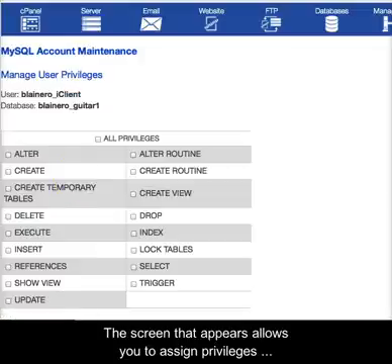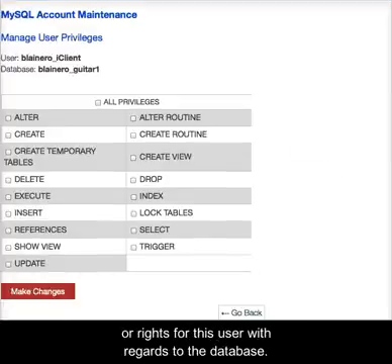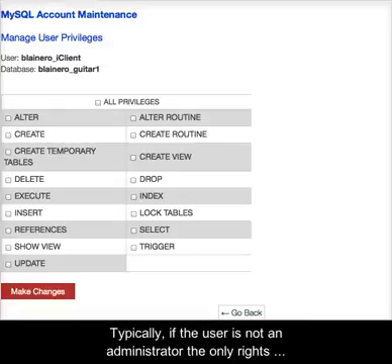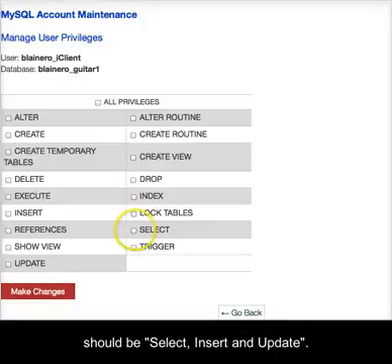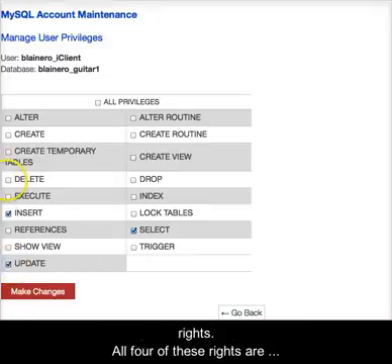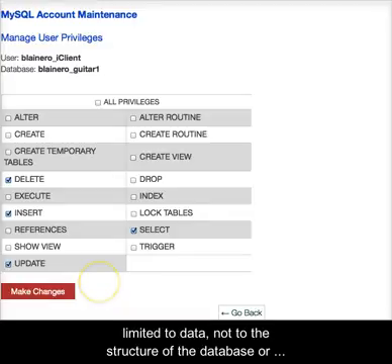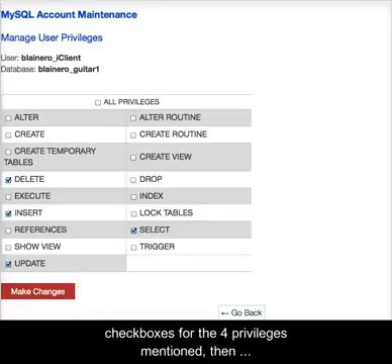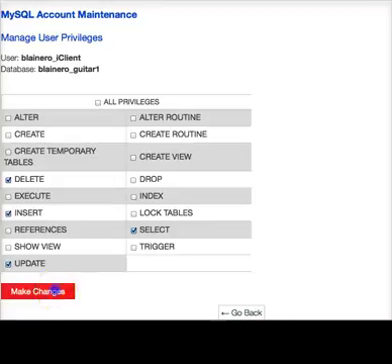The screen that appears allows you to assign privileges or rights for this user with regards to the database. In short, this is what the user can do with the database. Typically, if the user is not an administrator, the only rights should be select, insert, and update. In this special situation, I am also giving the user delete rights. All four of these rights are limited to data, not to the structure of the database or its tables. Click the respective checkboxes for the four privileges mentioned, then click Make Changes.